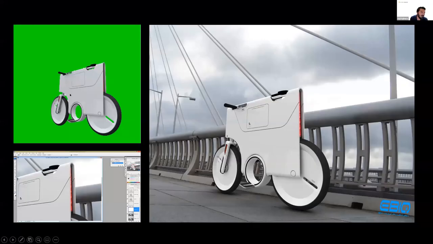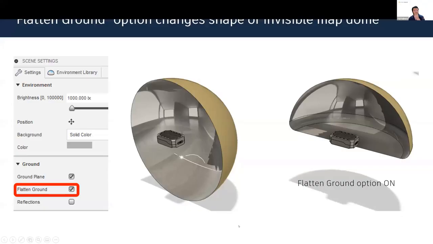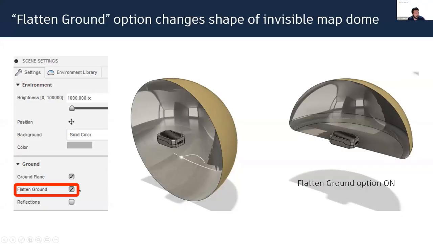So I designed this electrical bicycle, went to Photoshop, and here's the image I created. You will see how a real photo matches up with a rendered image. And by the way, in the middle of the demo movie, I clicked the flattened ground. These are the differences that you are getting.